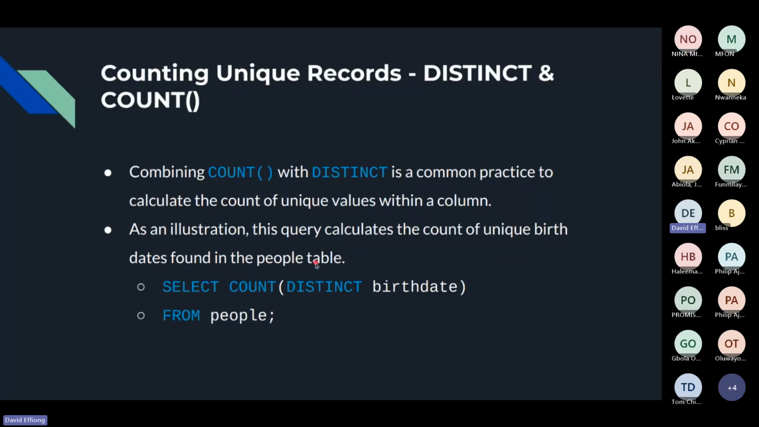I'll take not yet. The next part is, now we're going to combine the two things that we've learned. We learned about distinct and we've learned about count. So it's a common practice to combine these two. When you want to count the number of unique values within a column, you can make use of count and distinct. You can join them together.